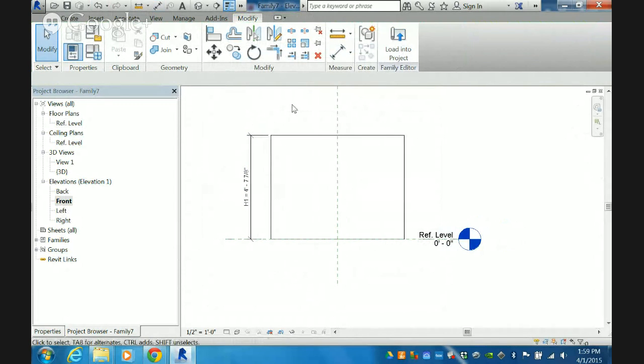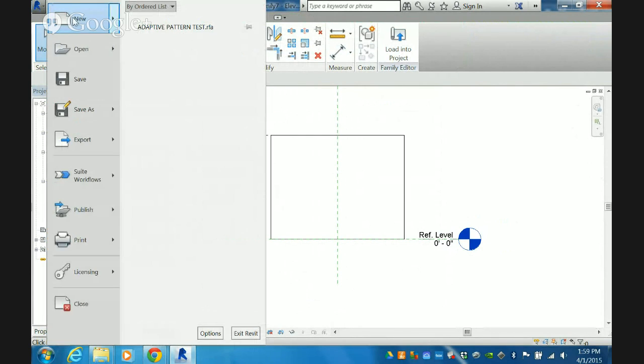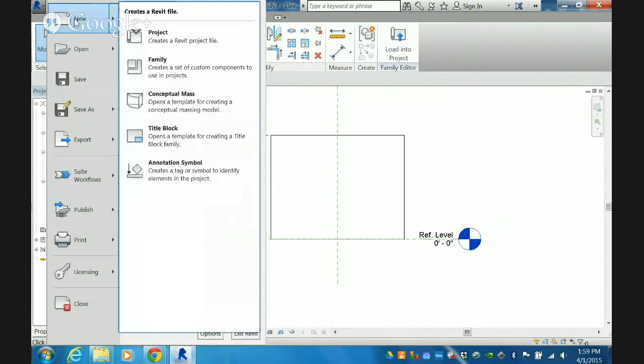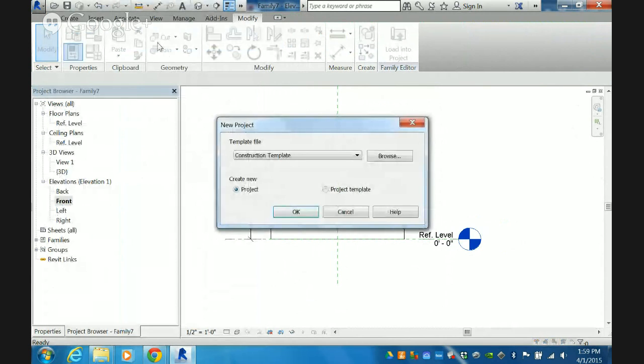So let's take this family out for a test and make sure this thing is going to work for us well. Being a family, we're going to want to use this thing inside of the project area. So we're going to go new project, and we're just going to click on the architectural template, and then click OK.